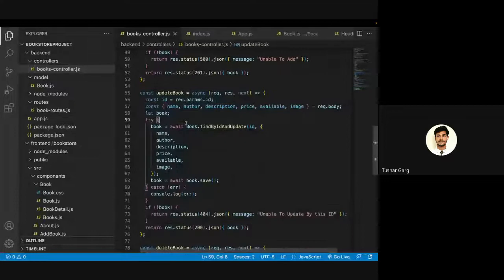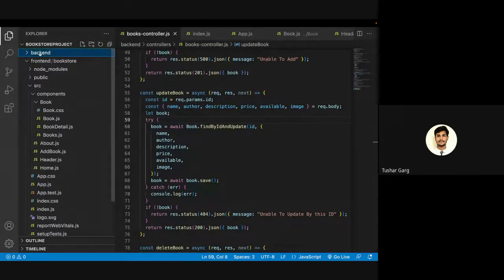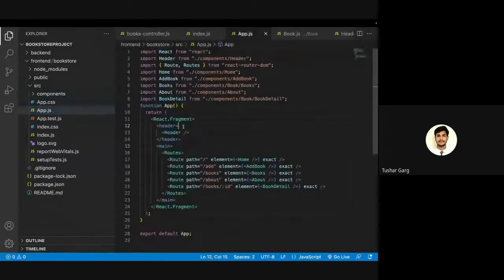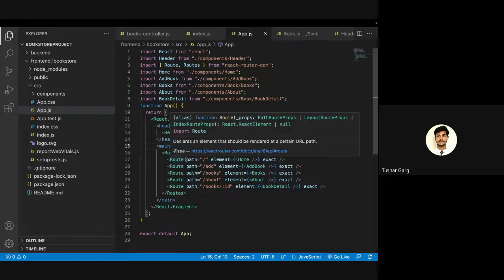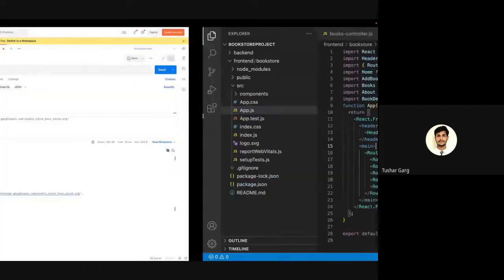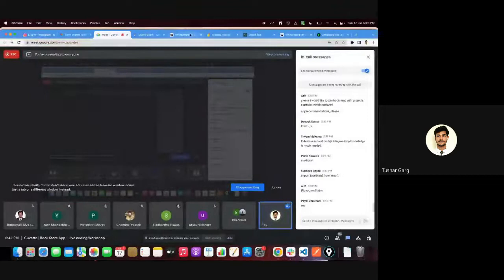So try to get the basic idea. I think I already have the code part. I'll share this code with you guys, but yes, try to understand this. These are the components that I'm having, right? App.js. So all of these are components: home, add, book, books, about, book detail. These components should come at different routes, right? I'll just deploy this once. Just 1 second. We'll just stop that code part, and I'll discuss it from here.